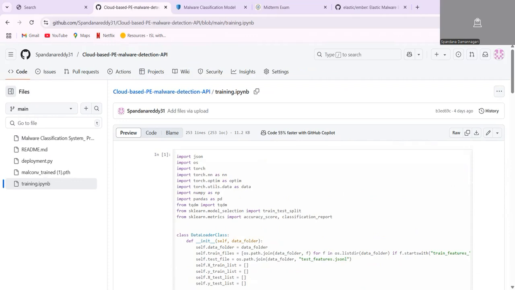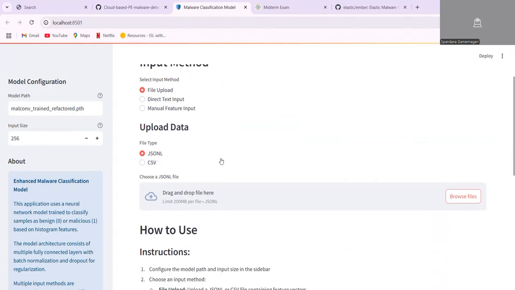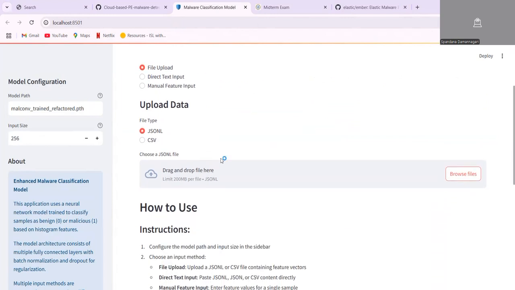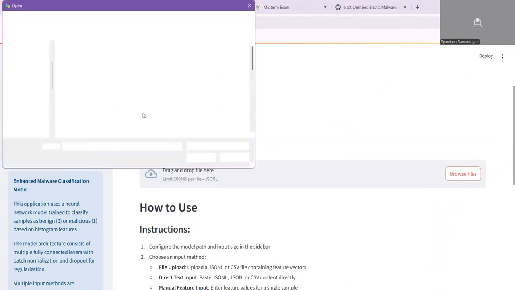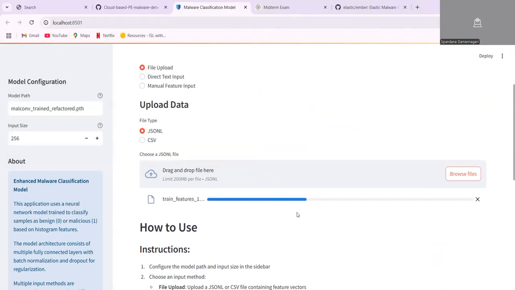So, coming to the API, I have kept the AI folder, and I have given streamlit run deployment.py as the command, and it gives the API interface. We can see the input size of 256 on the left side, and I have kept the API title as enhanced malware classification detection. So I have given the input method as file upload, and I have uploaded the JSONL data, like here it is.